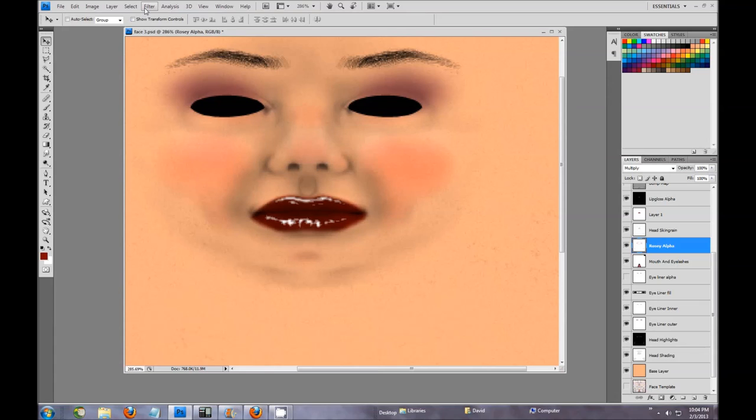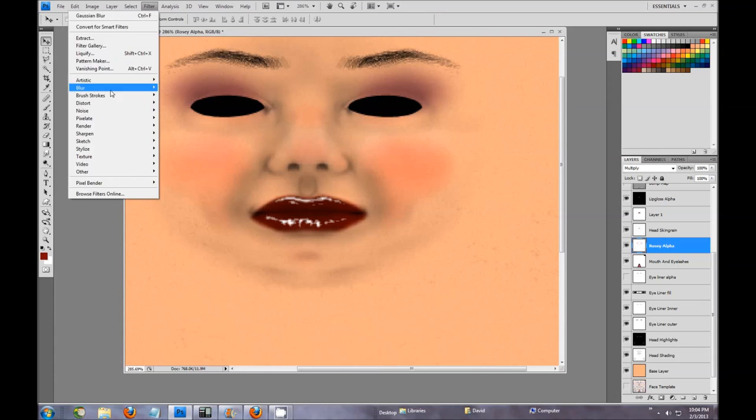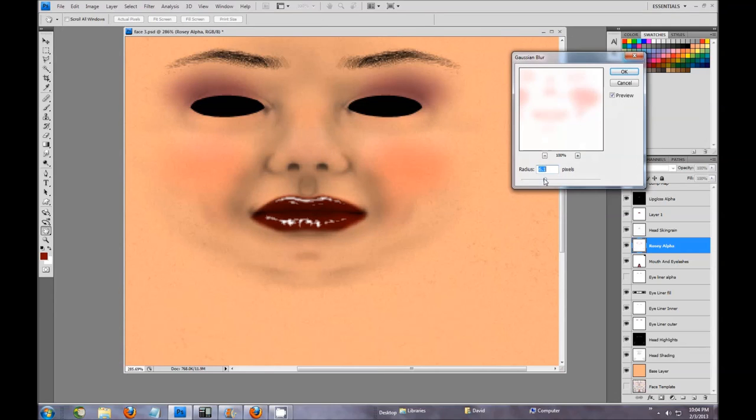Okay, well, let's try blurring it. Maybe if we could blur it just a little bit. That looks pretty good. What do you think? Pretty good? Okay.